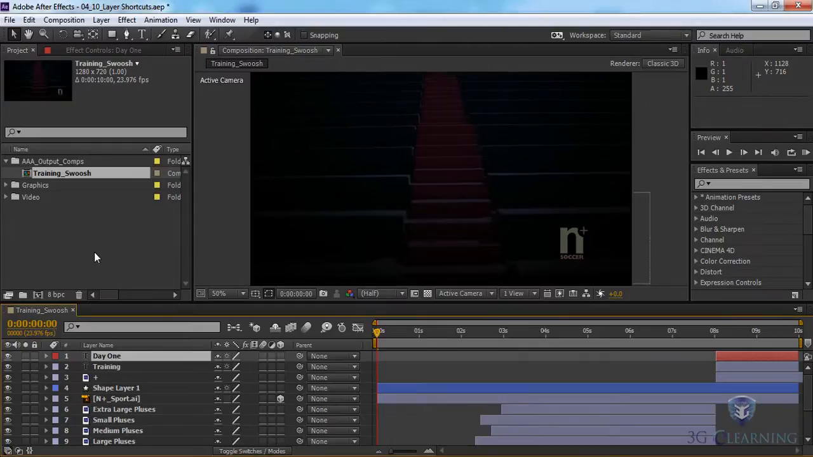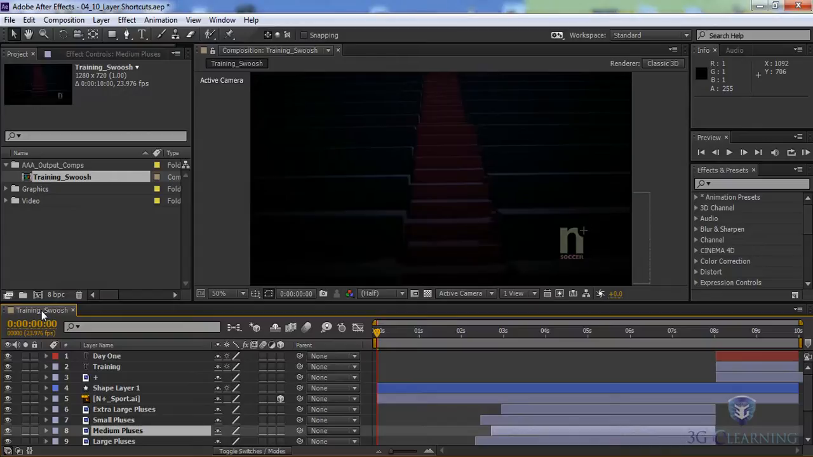Before we start, it's always a wise idea to make sure that we have the panel selected that we're going to be working with. So I'll just click on my Training Swoosh tab here to make sure that my timeline panel is active. Now if we have a full-size keyboard, you can quickly and easily select an individual layer just by clicking the number in the keypad. So for example, if I want to select layer 8, I'll just type 8 on my keypad.